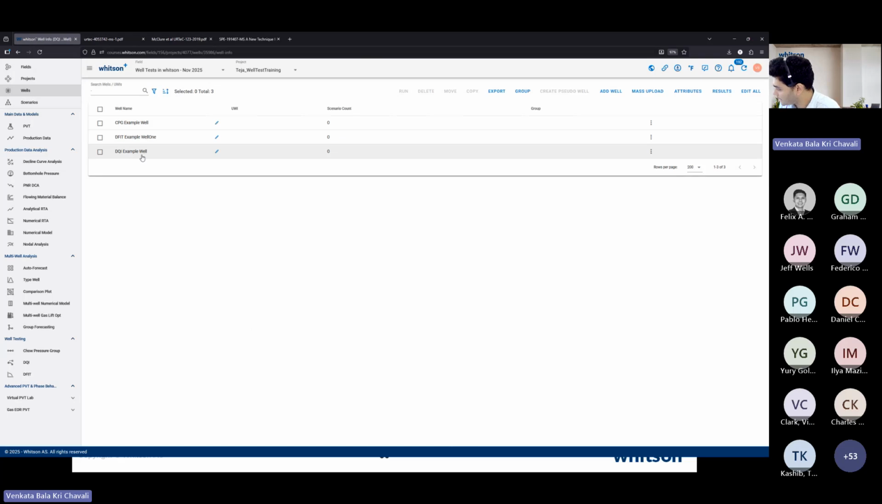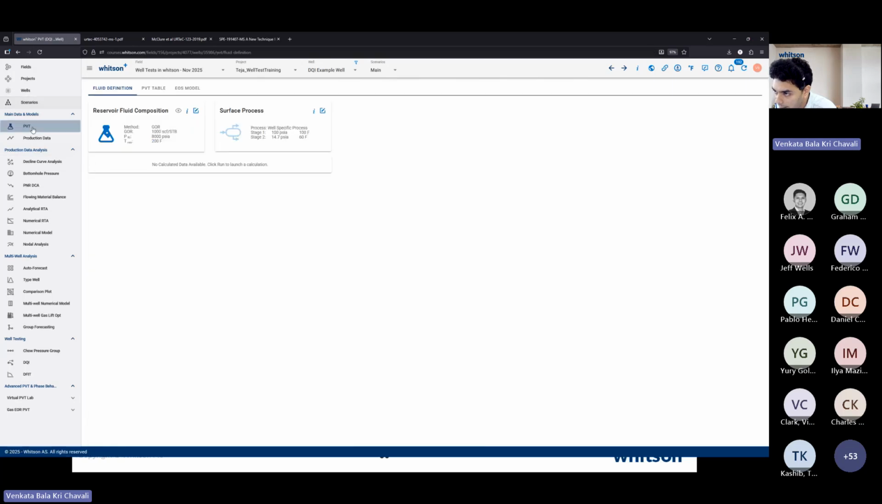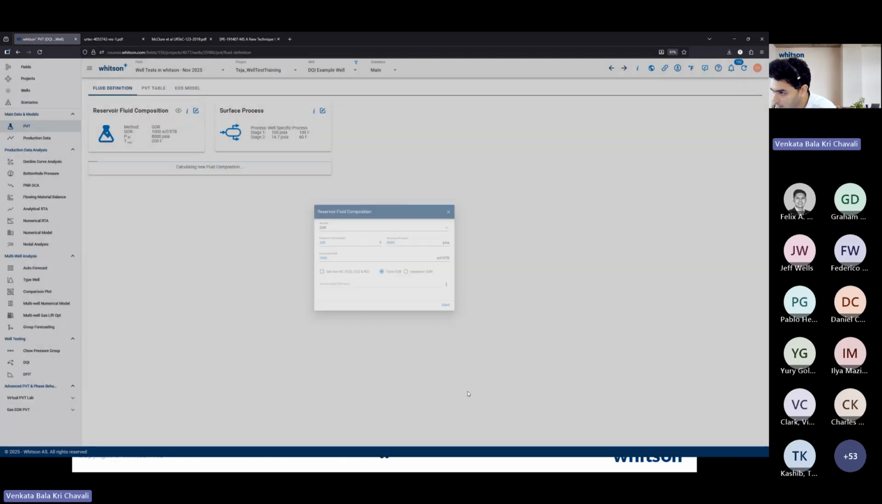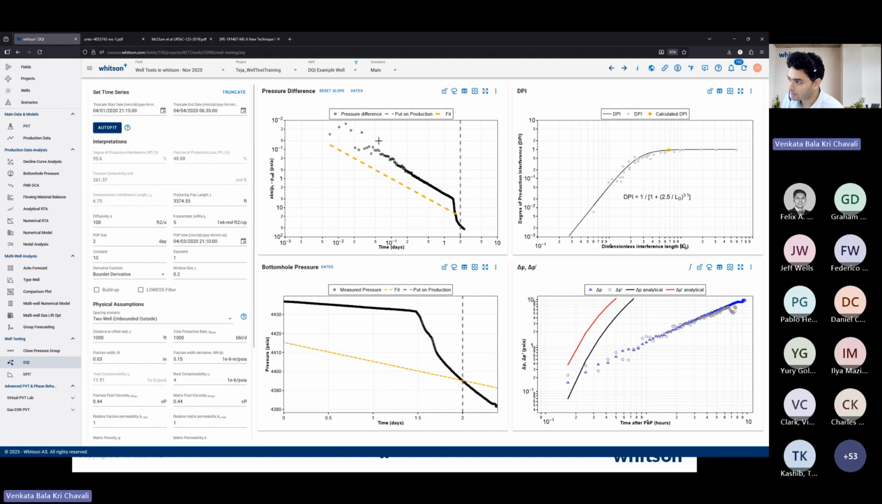Next, we're doing the DQI analysis on the DQI well. Okay. Now on this one, what we'll do is we'll quickly initialize the PVT. Let's call it a 1000 GOR kind of well, a simple black oil well. That defines the fluid properties that we need to use in the DQI module. So when you go to DQI, it should already be up and running.